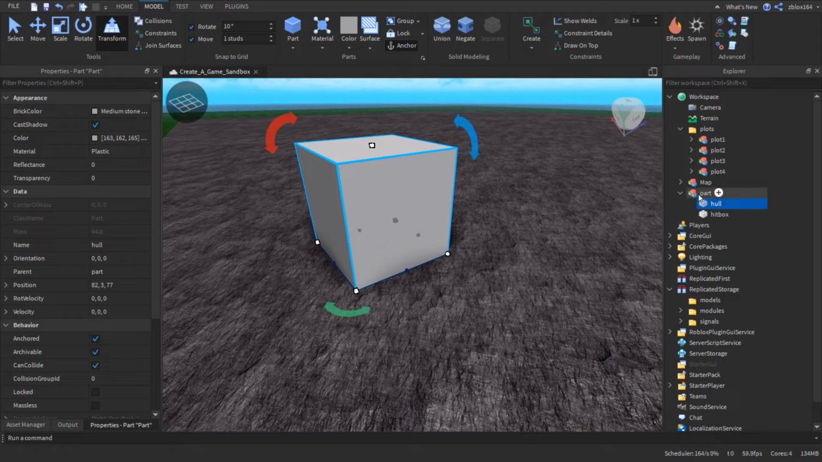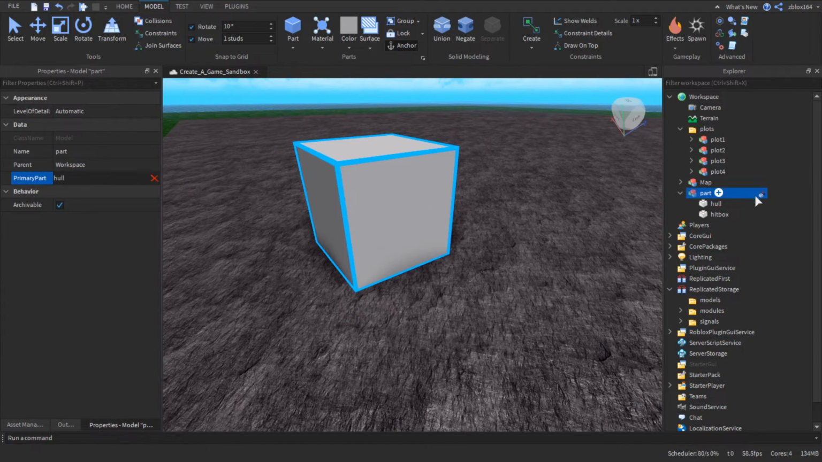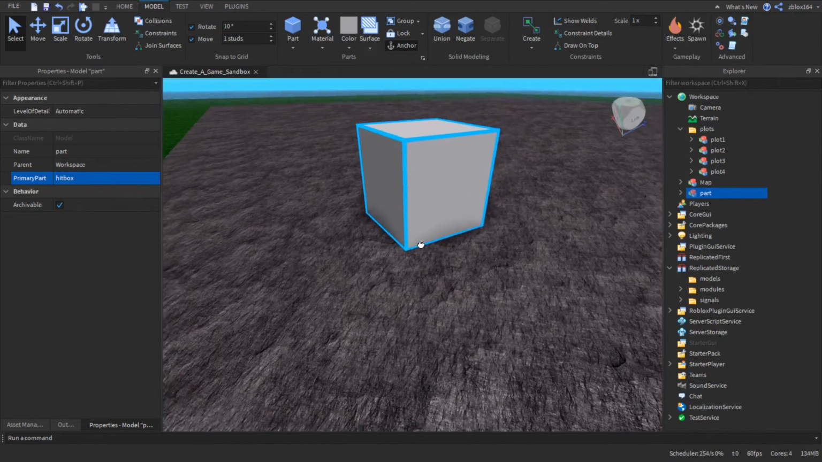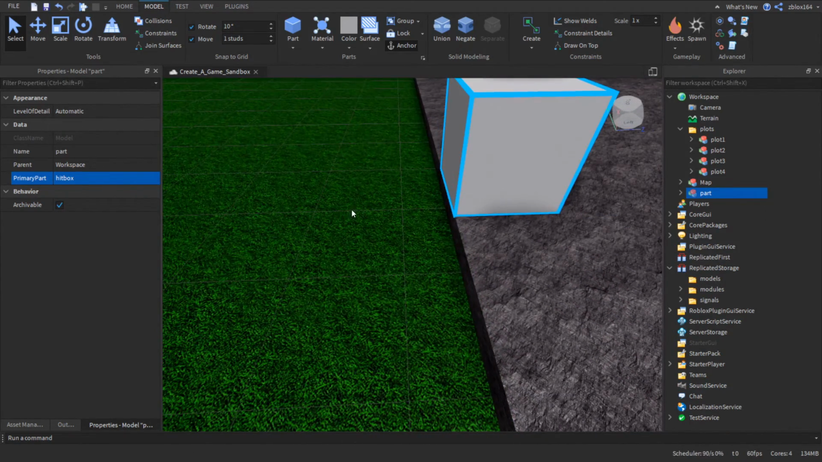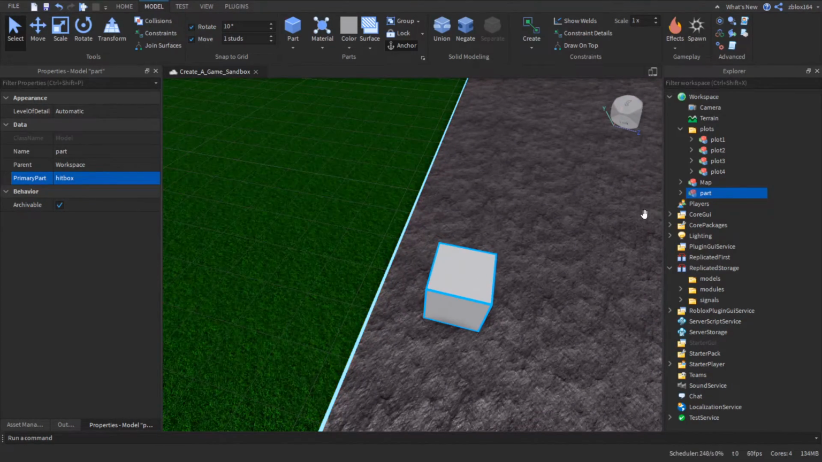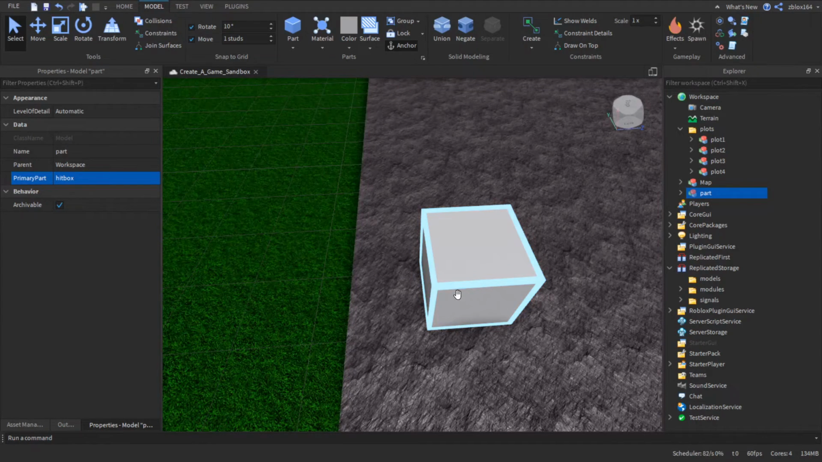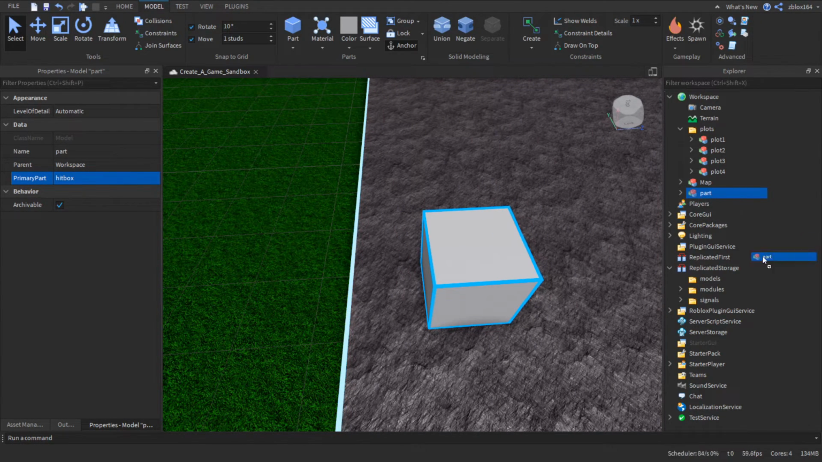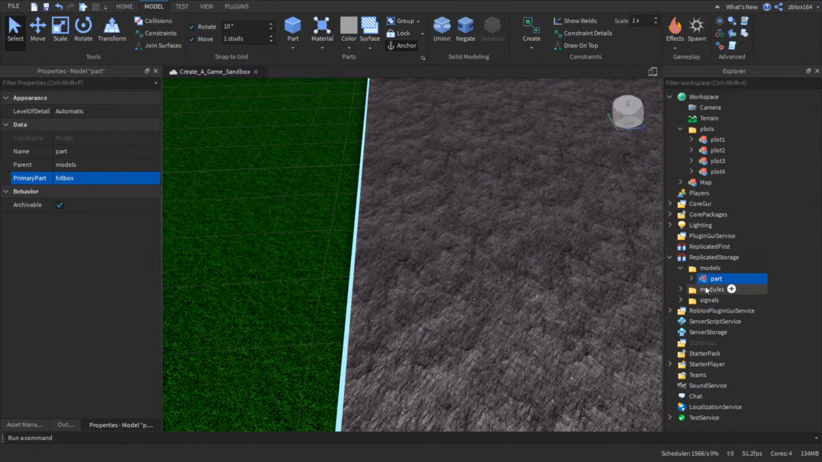Okay, and then we can set the primary part of the model to hitbox, and now this is what's going to be moving around for the object. So if the primary part is any smaller than this, you will have problems detecting collisions and stuff like that. So anyway, we're going to put that model in models.